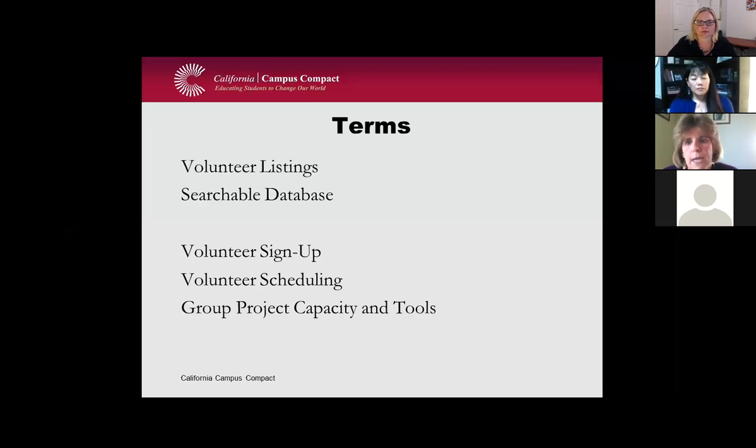And searchable database is really just another level within the volunteer listings, where some of these platforms allow a student to say, hey, I'm really interested in the issue of hunger. I have to be on public transportation or walkable from campus, and I'm only available Tuesday and Thursday afternoons. Some of them can't do that kind of sophisticated search, but that's what we mean by searchable database. Can a student put in interest or time or proximity and come up with placements?